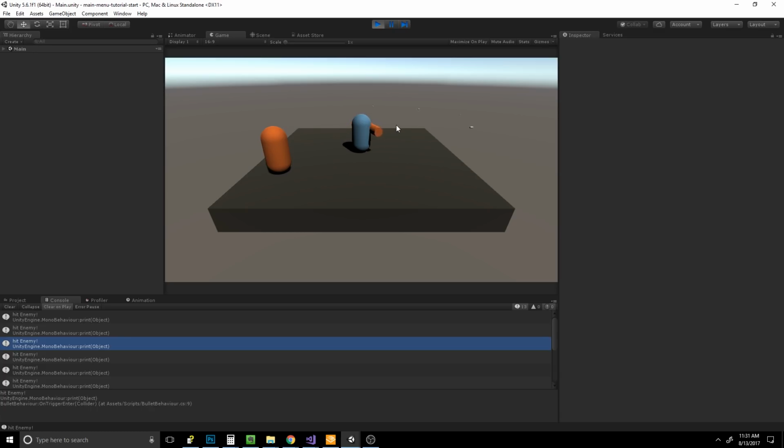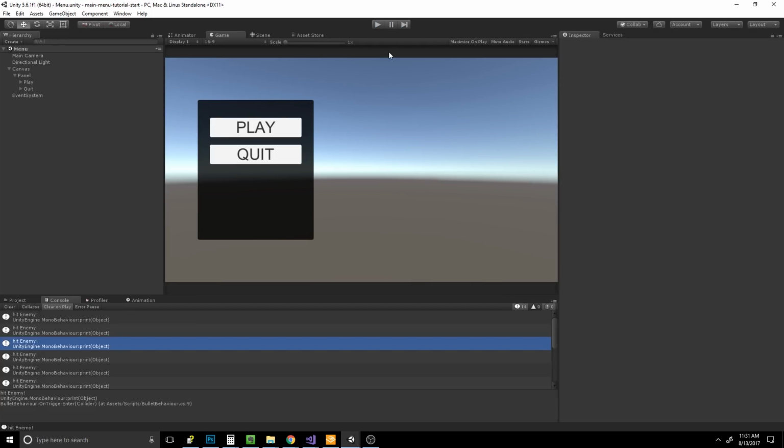So that's actually going to be it for this main menu tutorial. That's just how to code this out to make sure that we can go from the main menu to any different scene or maybe pop up different UI elements or quit the application.